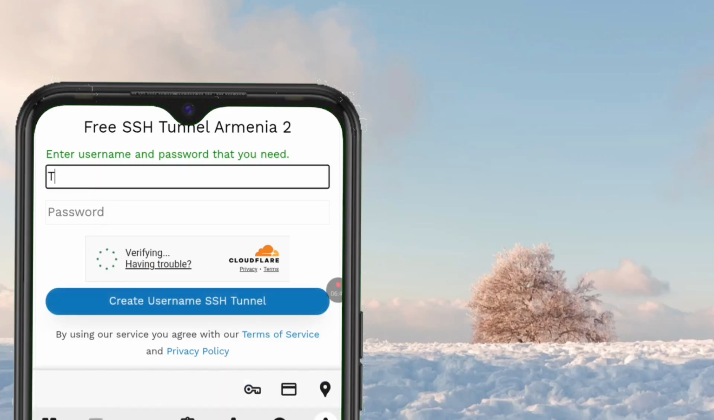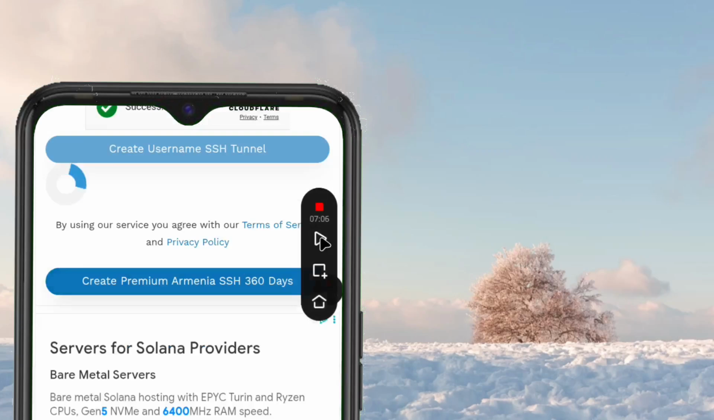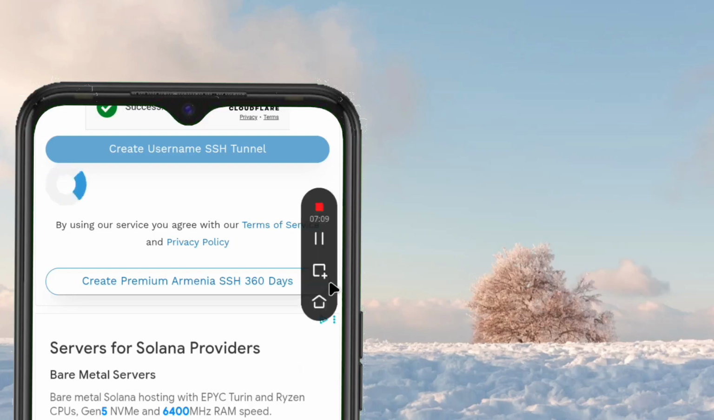First of all, I'll enter any username. You enter any username, and also you enter any strong password. For the other settings, you also verify that you're not a robot, and after that you are free to click on create username SSH, and after that the page will start to load.